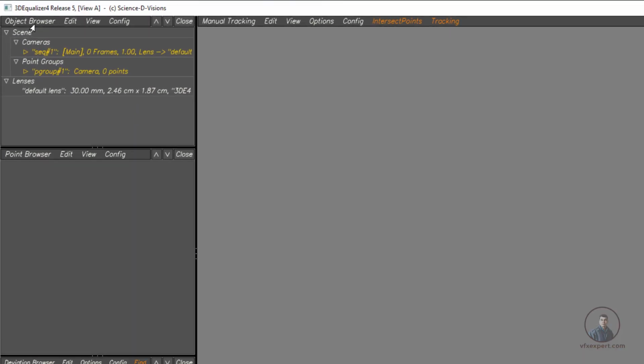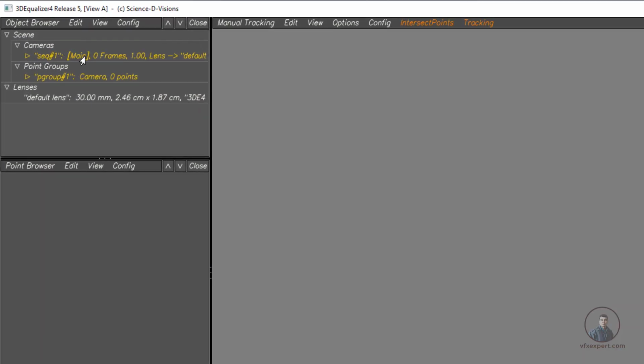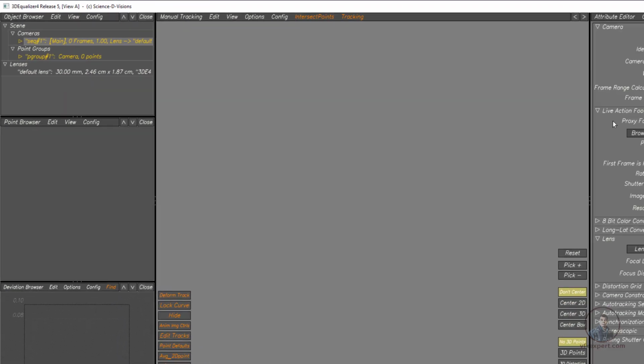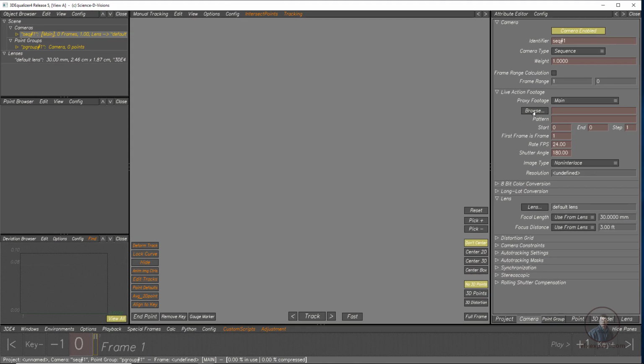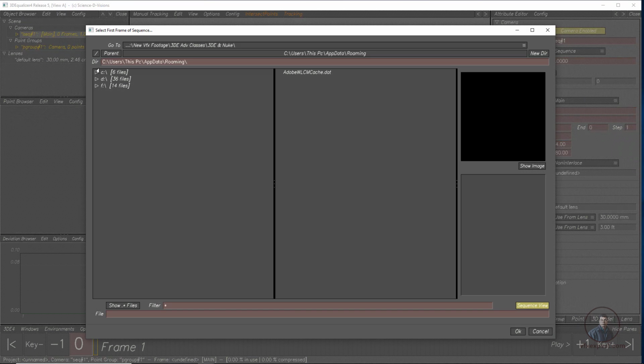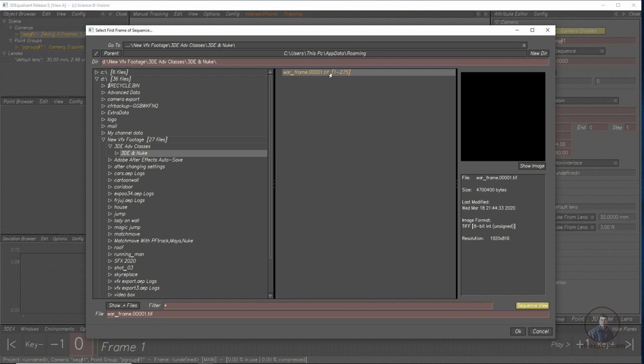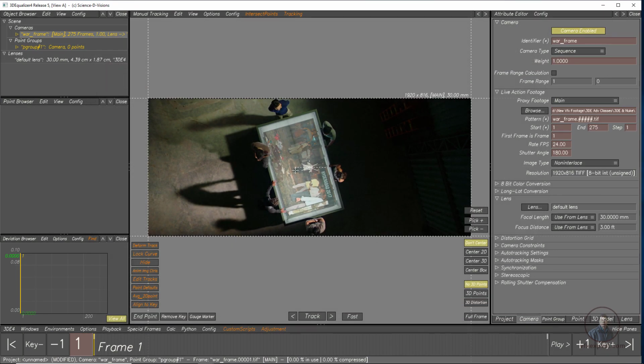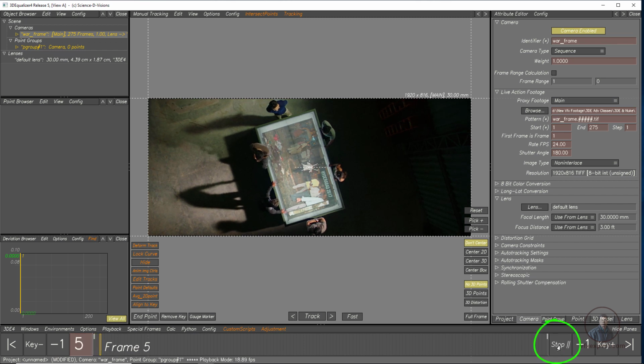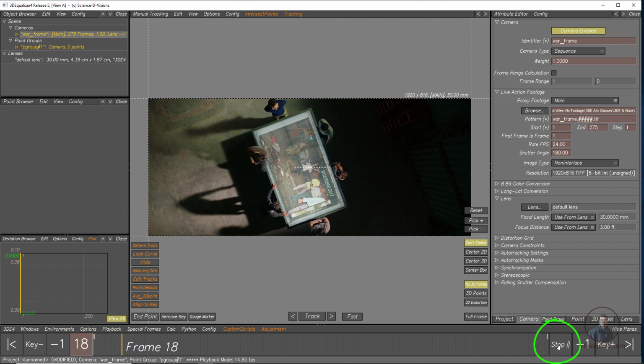In the object browser, simply select SEQ or sequence, then on the right side you will see a browse option. Simply click here and select your folder. So I have selected this footage, select it and simply click OK. Now here you will see you have imported your footage in 3D Equalizer 4. Now in the timeline panel, simply click on play and check. Now see, after this, stop.